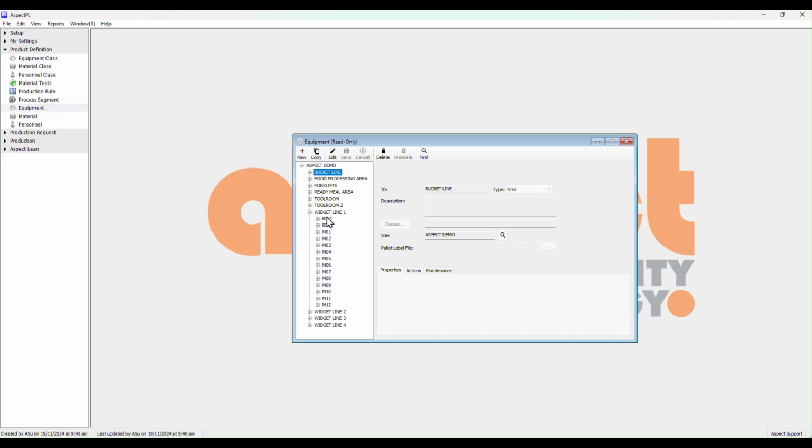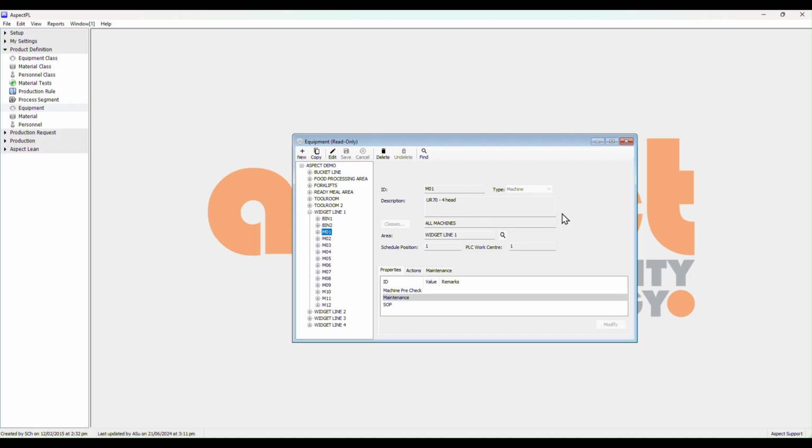The process for creating maintenance tasks is the same for tools and equipment. Expand the relevant area if one exists. Then, select the equipment you want to add a task to. The equipment details will now appear on the right side of the screen.